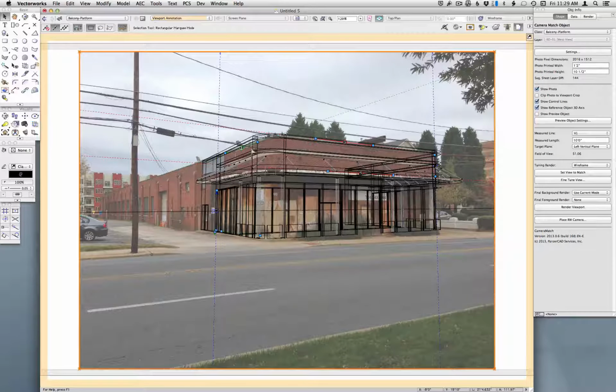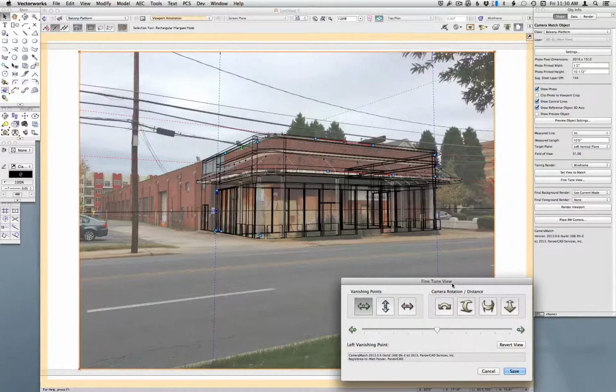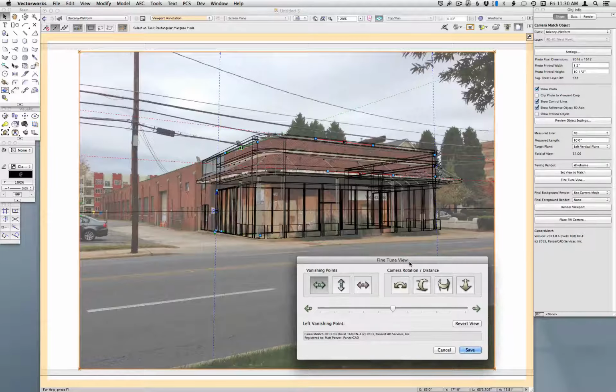And there we are. Now it still could use a little adjusting. Now being that we have brought these verticals in, usually that's where there's going to be a little bit of difference as well, and that can be corrected through the tuning. So let's go ahead and tune the view here. And first I see the left side looks like it's not quite right. The left point or vanishing point is not quite right. So I'm going to go ahead and adjust the left vanishing point first.